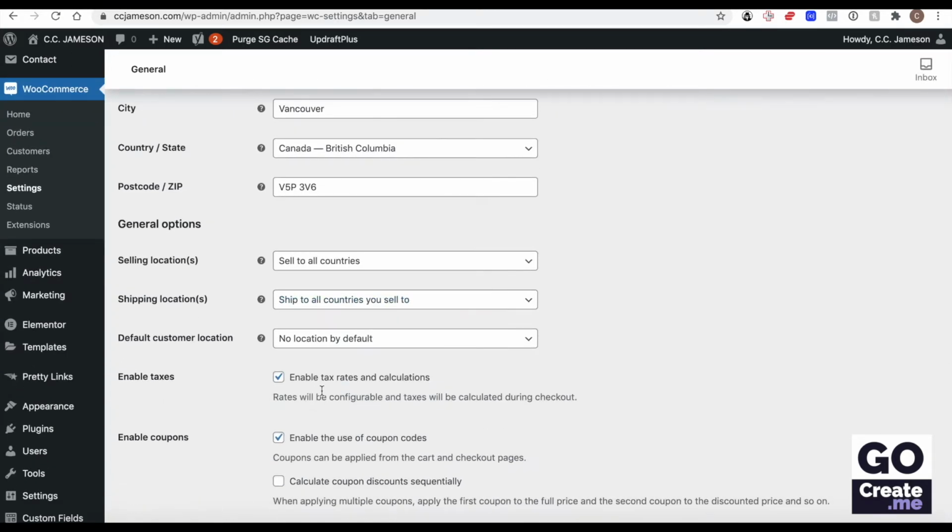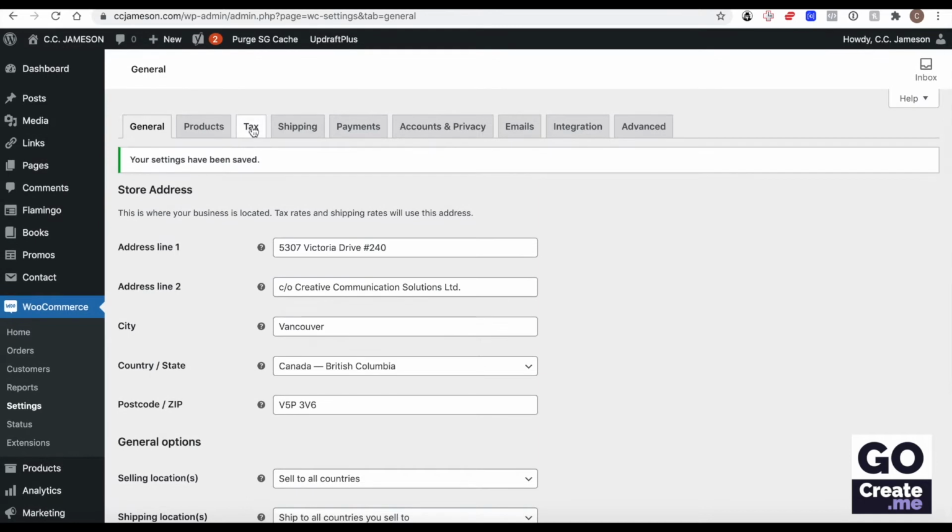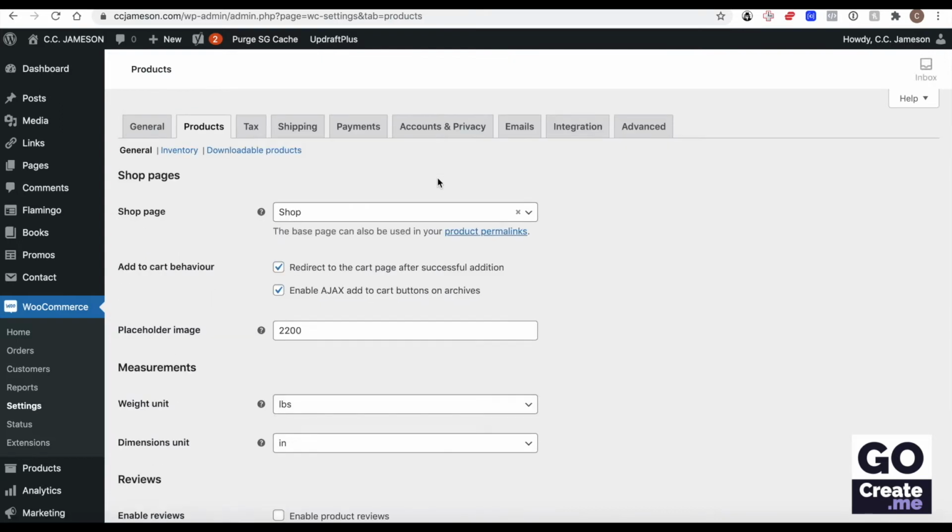If you've enabled tax rates and calculations, that tax tab will appear. We'll go through that shortly. Now, products. This by default should be the shop page. If you've renamed it, it's possible it's called something else.